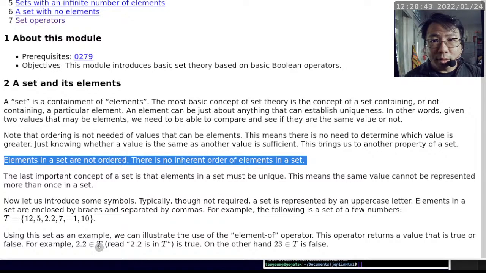Alright, so using this as an example, we can illustrate the use of the element of operator. The element of operator is this operator here. It looks like an uppercase E, except without the square, right-angle top and bottom corners; instead it's rounded. When you see this symbol, the one under my mouse cursor, you can pronounce it as "in". That's the quickest and easiest way to say it. You can also say "is an element of". So in this case, 2.2 is an element of T.